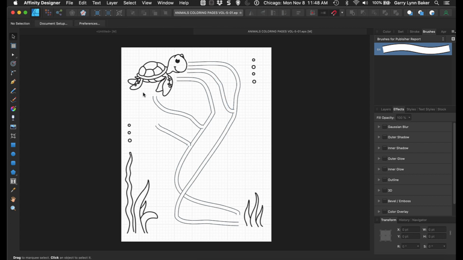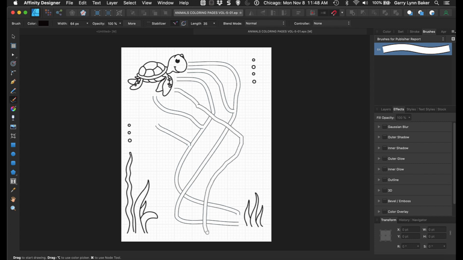And of course, you can play with the brush again by selecting brush, making sure you have the brush ready to go, and simply just adding in all the paths that you want for your maze. And that's all you need to do to create the page.